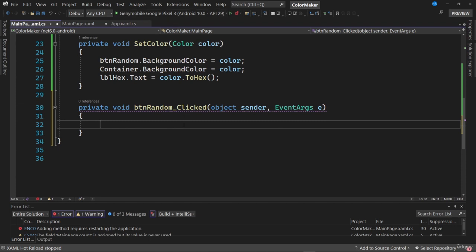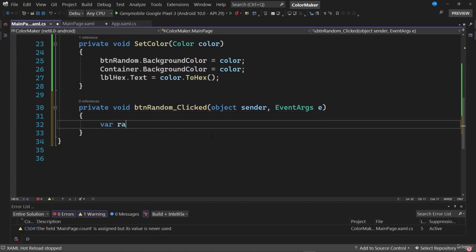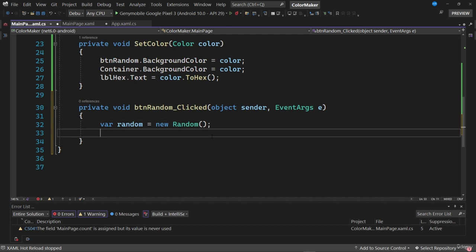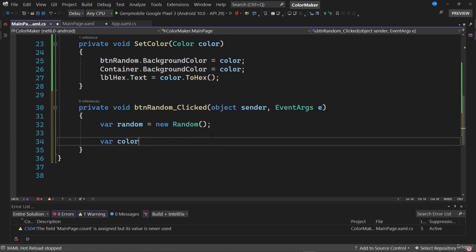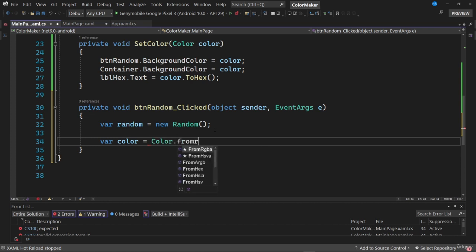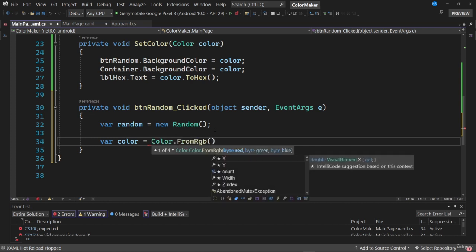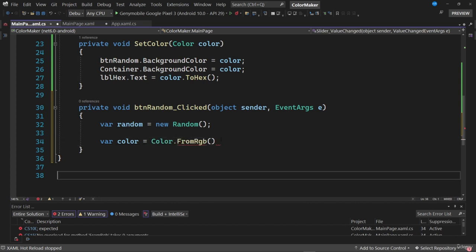I am going to define a variable called random that is equal to a new instance of the Random class, which is going to allow us to generate random values. I'm going to define a variable called color, and I'm going to use once again the class called Color.FromRgb to be able to generate a random color with random values.